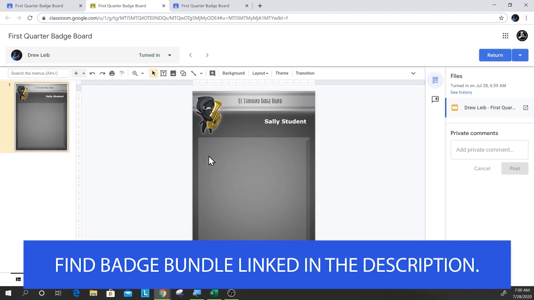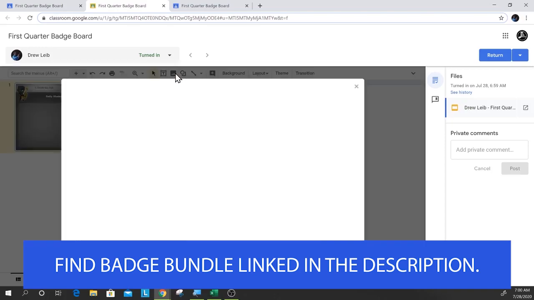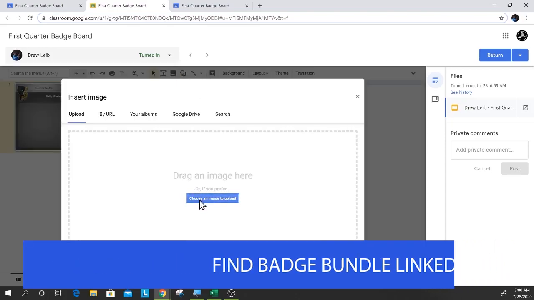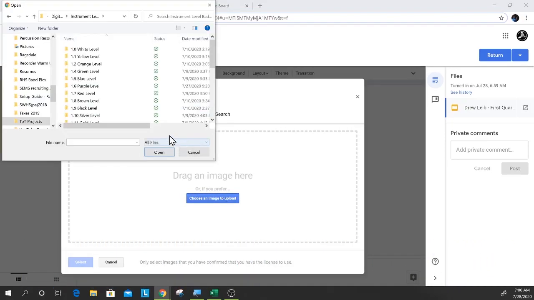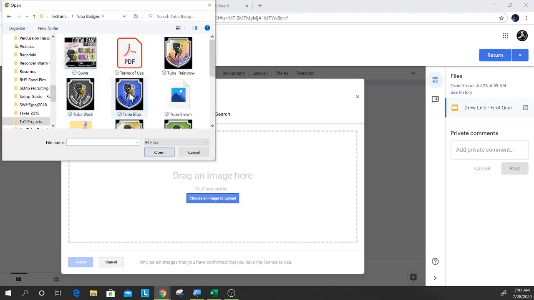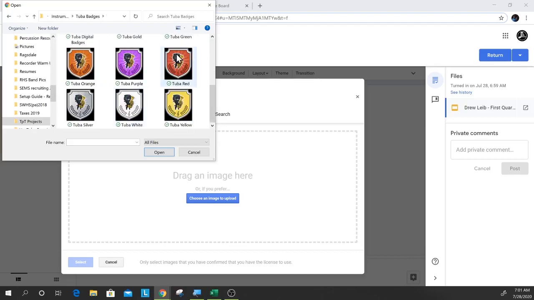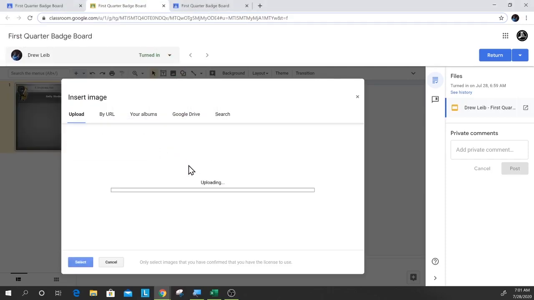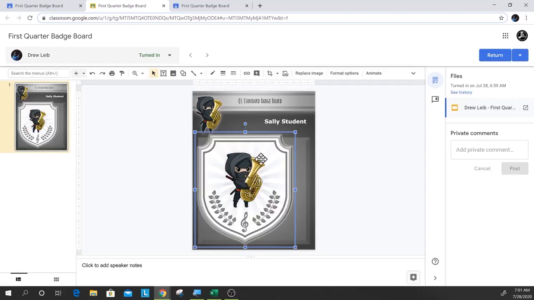And to do that, when you're here in the assignment, you can simply add an image. So we click image, choose an image to upload. All right, so then once you've got that open, you find the badge image file that you are awarding the student and scroll to find the image, click it, select it, click open. Then it's added to the badge board.